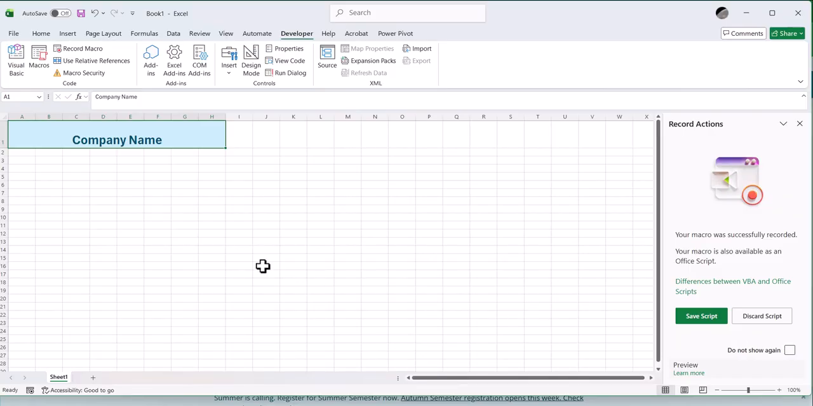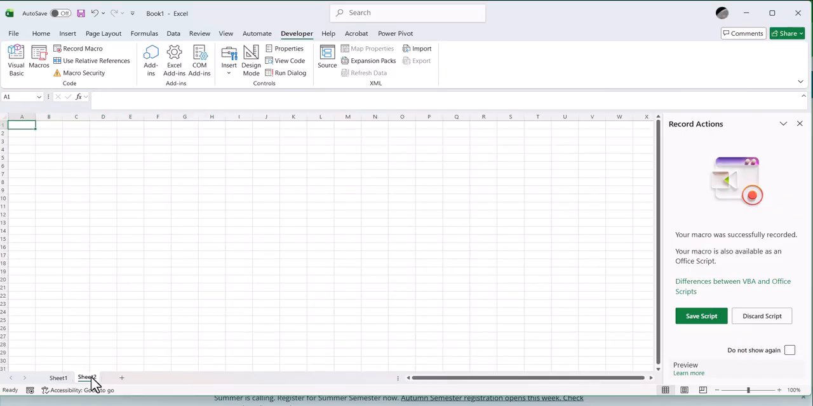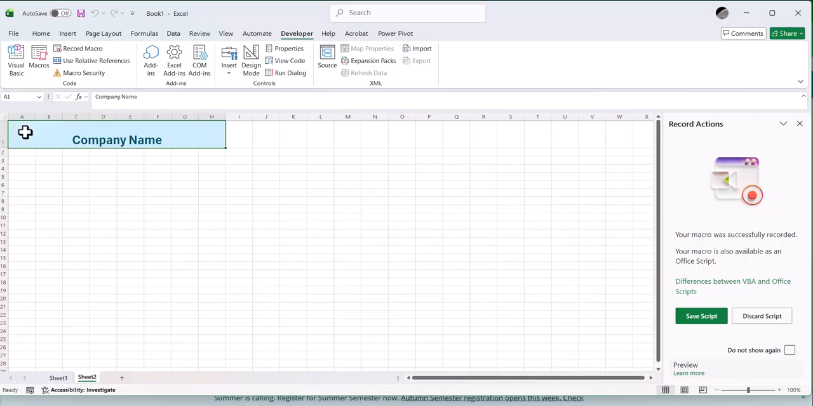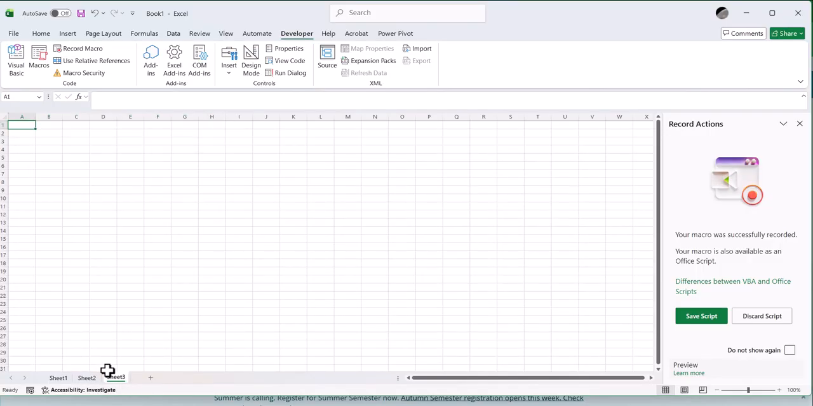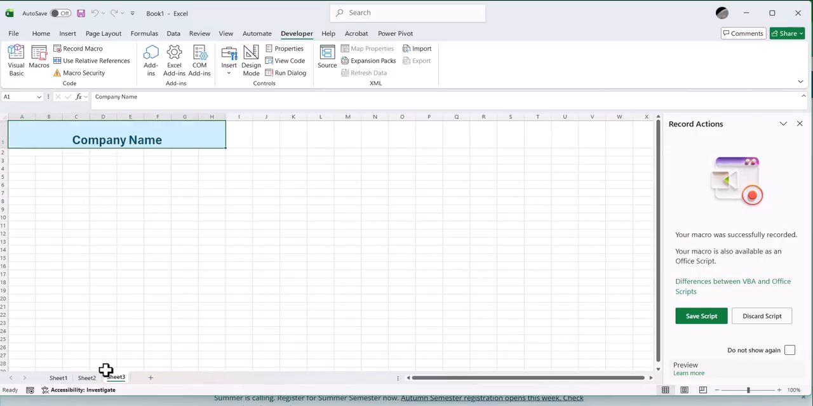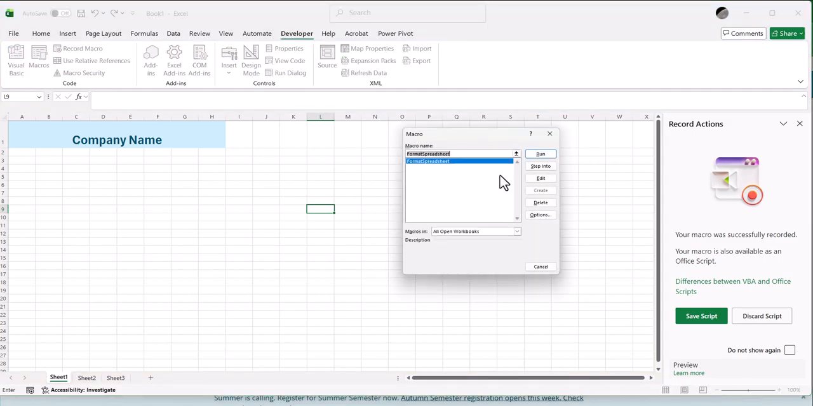Okay. So now if I click a new sheet, okay, I'm on a new sheet. You remember I did Control Shift Z. There it is. I add a new sheet. Control Shift Z. There it is. Okay. So if we come up and click on the Macros button under the Developer tab, we will see that Format Spreadsheet is here. So if we forget the shortcut, we can always open it up and then run it.